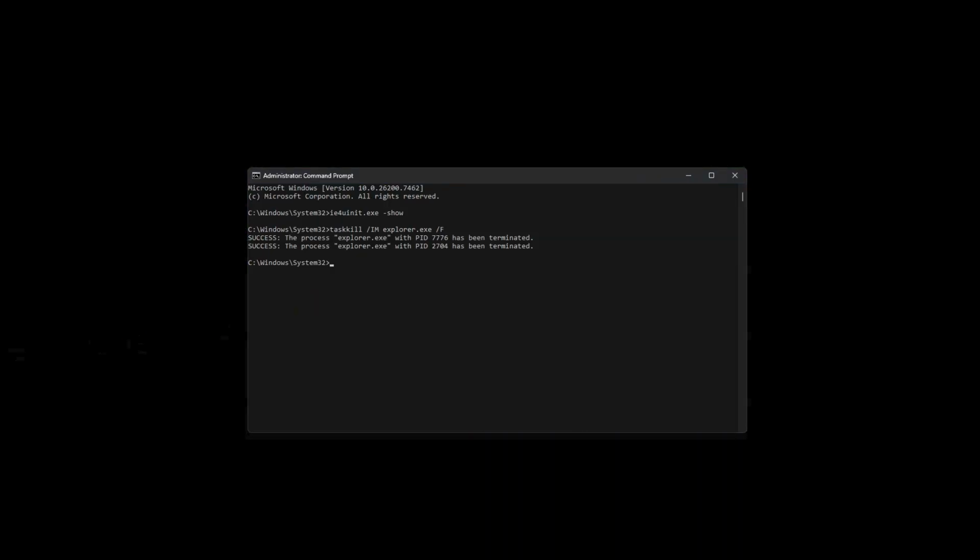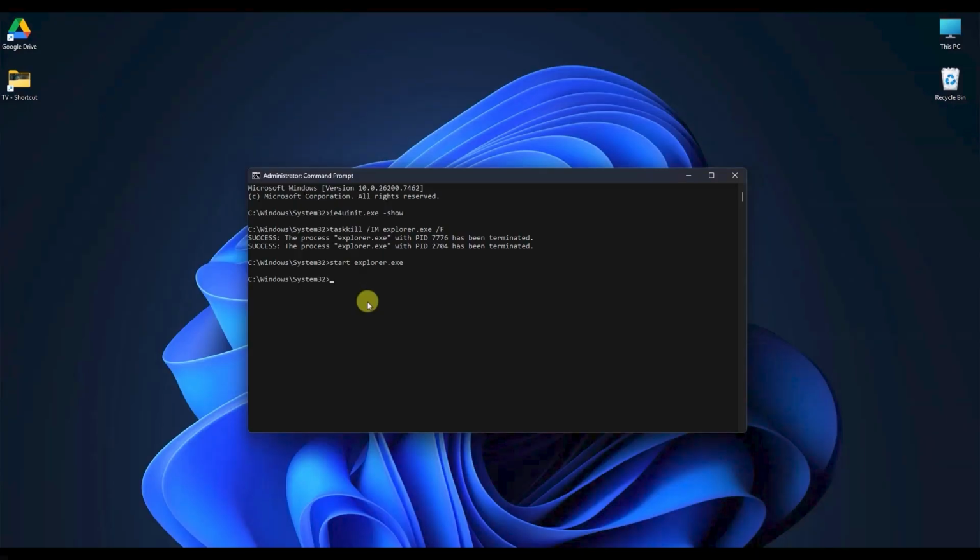And finally, paste the last command. Paste start explorer.exe and then just simply hit Enter. Now your desktop will reappear and all your icons should be fixed and showing their correct images. That's it. Now your desktop should be clean and functional again.